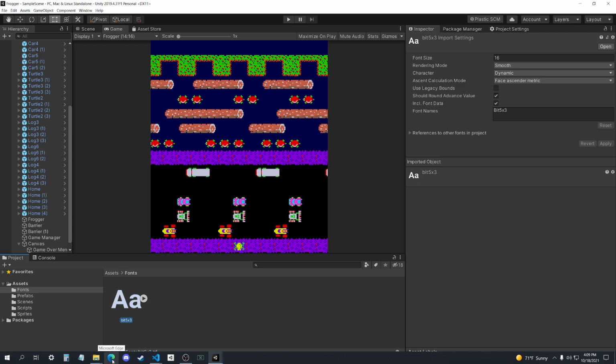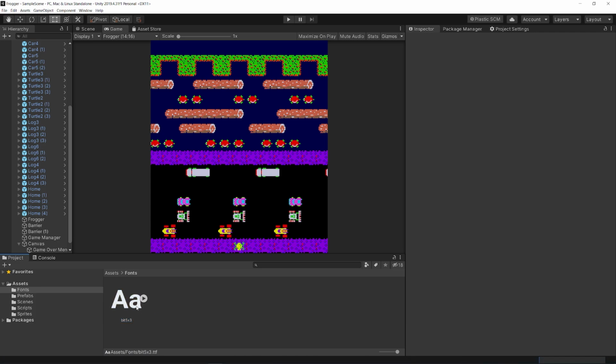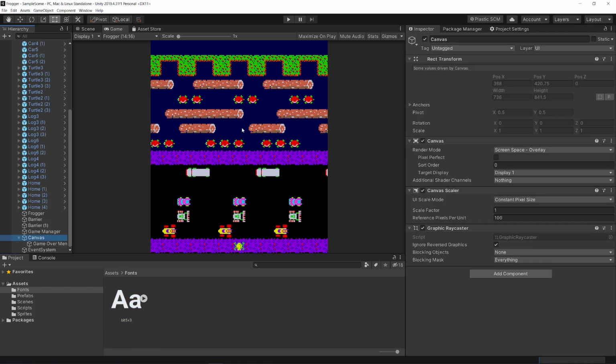You'll be able to click that download button just like you might have done when we imported our sprites at the very beginning of the video. But also, once again, feel free to use your own fonts. And of course, Unity has a built-in font that you can use too, but this one will fit our style a little bit better. So let's go back to our canvas here and let's add some various elements.